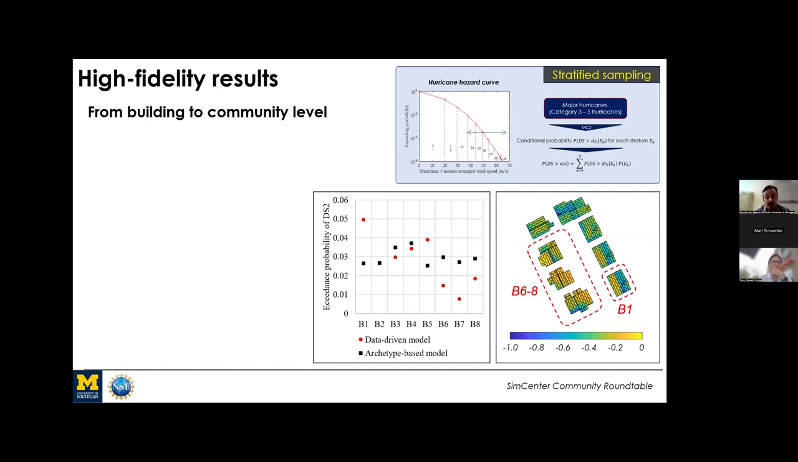In the middle plot there, what you see is exceedance probabilities of damage. This is damage state 2, which was moderate damage. So you're seeing about 15% of your roof cover is going to be lost, you're going to have window and door failures, etc.